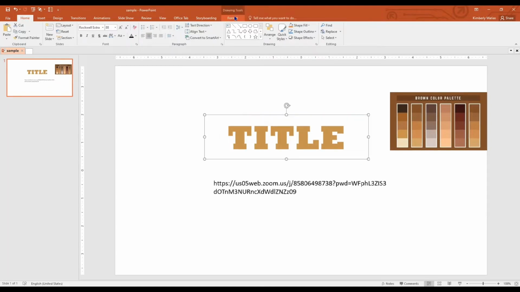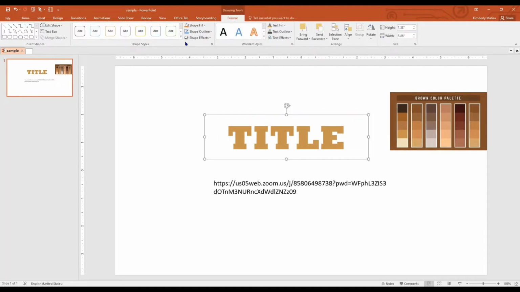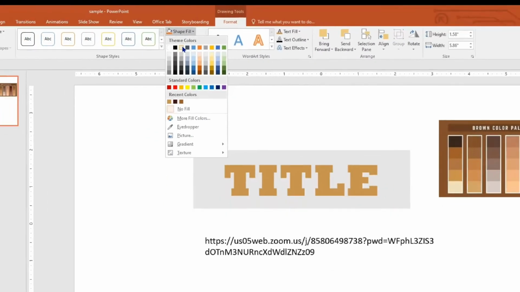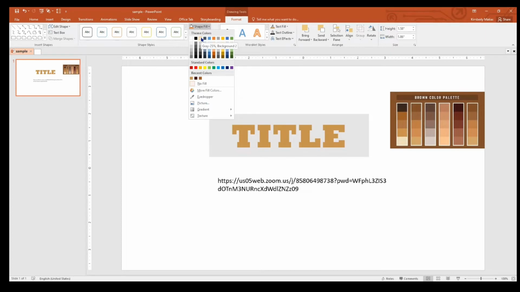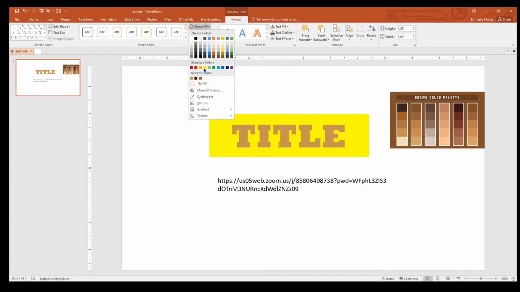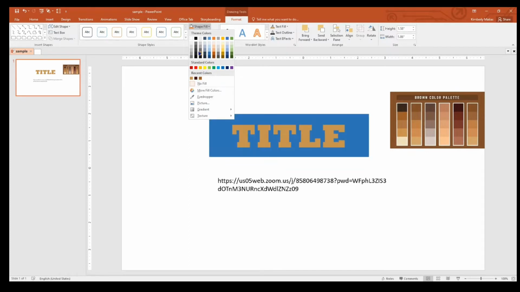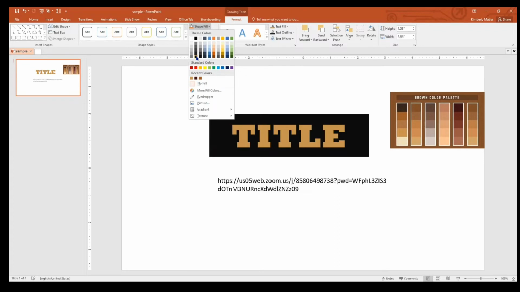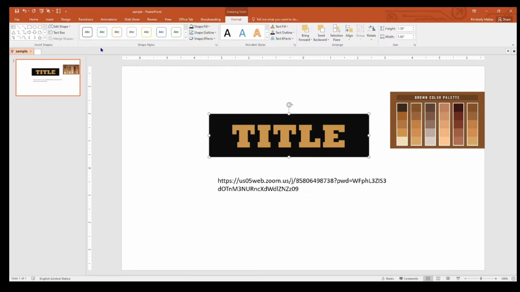For example, you want to edit the text box itself, just click Drawing Tools, Format, and you can see there your choices: shape fill, shape outline, shape effects. So you can actually change the color of the text box itself. So as you can see here, I'm just choosing random colors just to show you the possibilities that you can actually do here in PowerPoint. Okay, I'm just going to choose black so it's contrasting the light text.